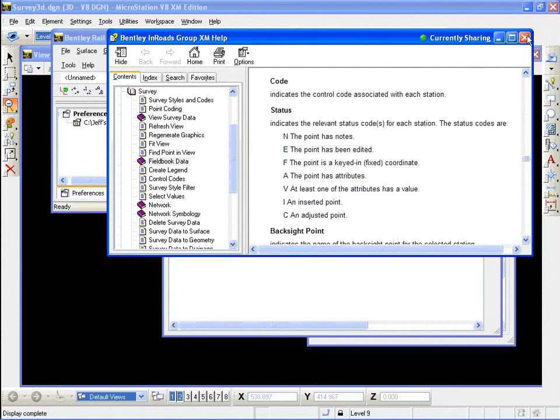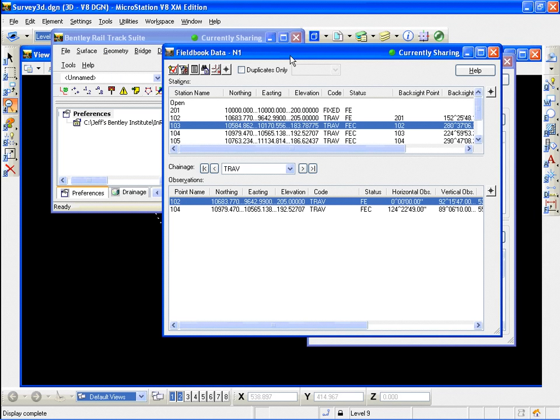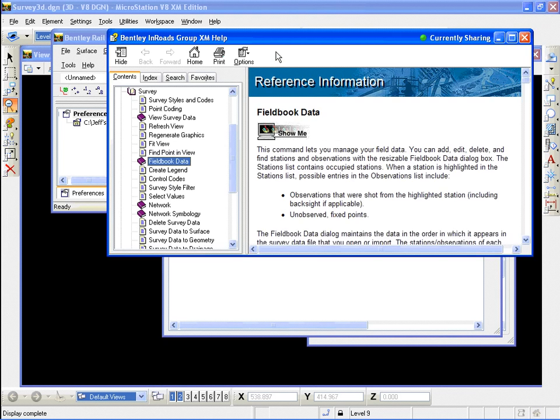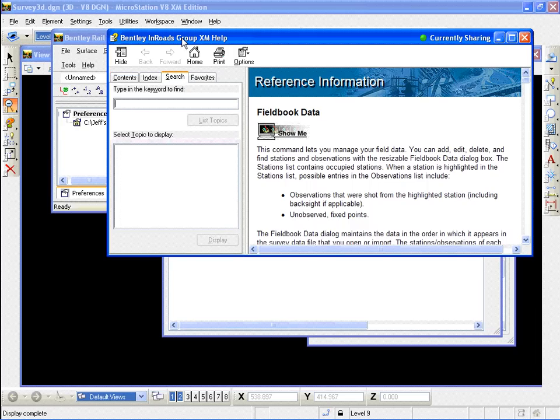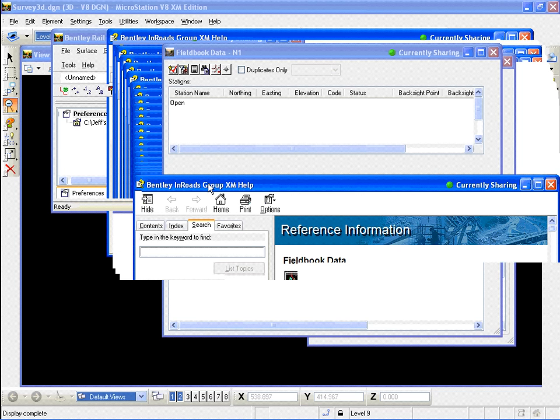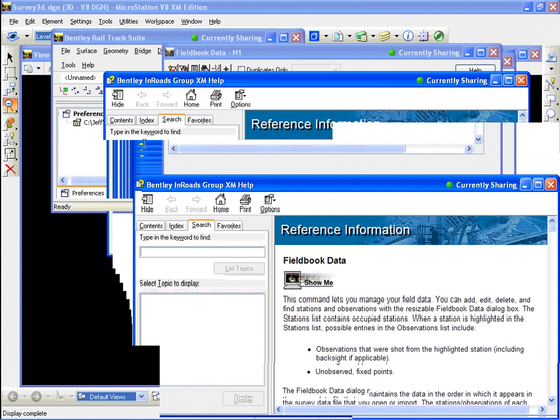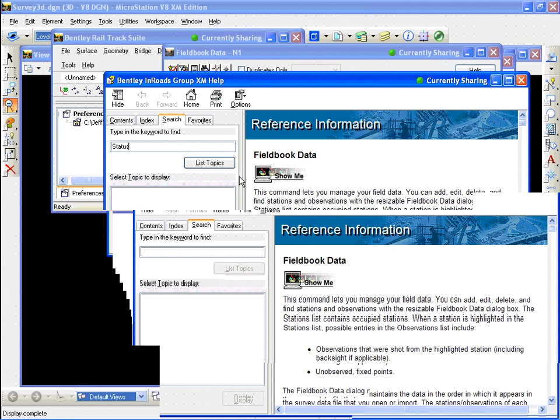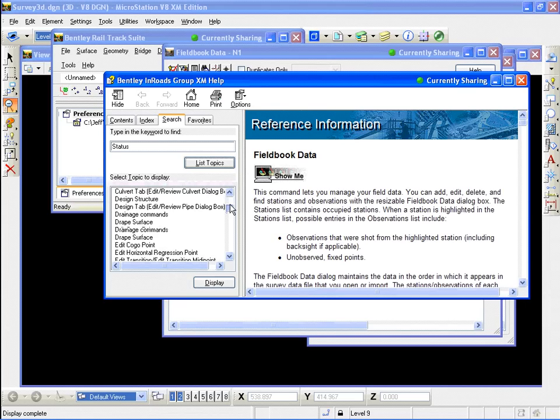So all I did was highlight the top bar in this dialog box, hit F1, and then I'm at the field book. Or you can type in status into this bar, list topics. So go to field book, display it. Okay, and there's my field book.